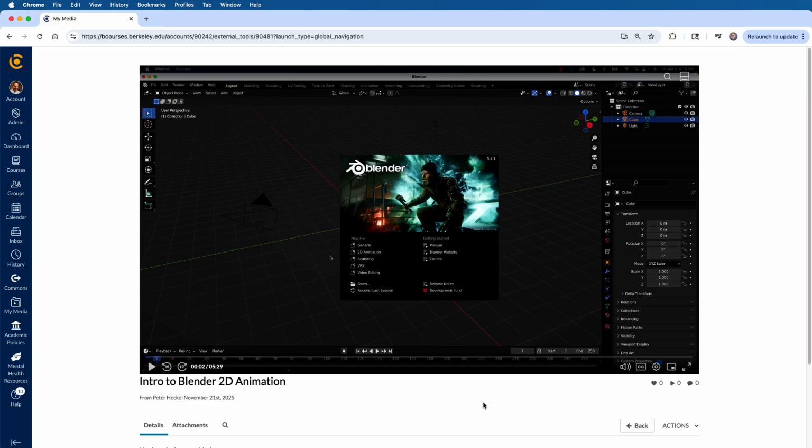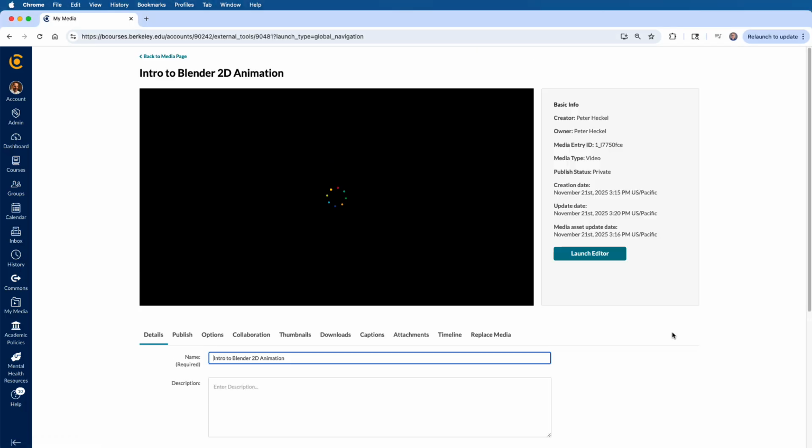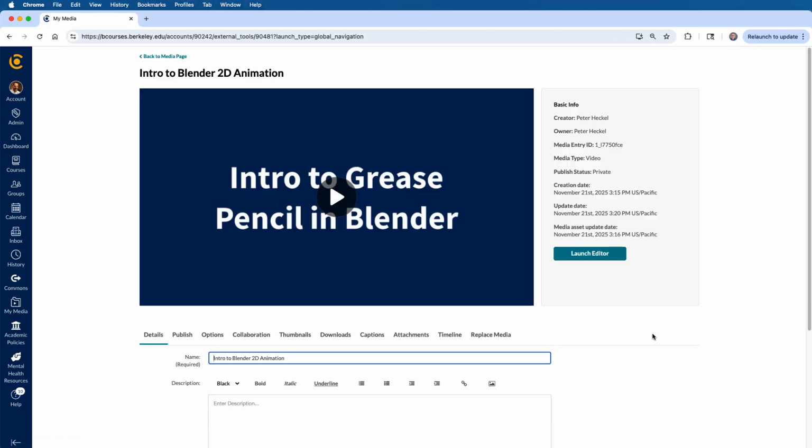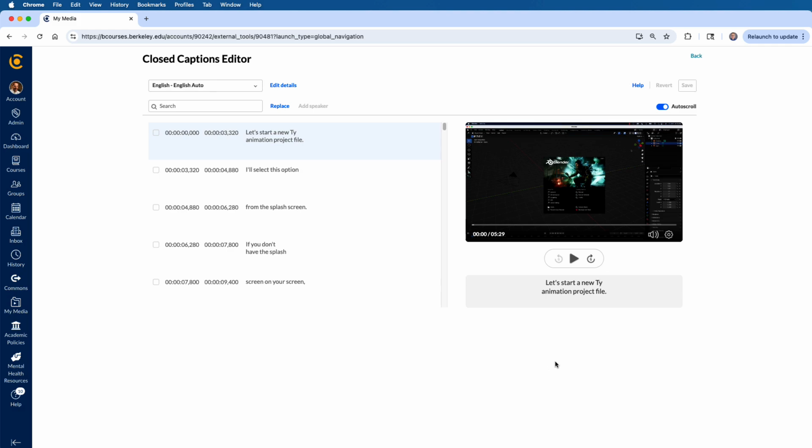All right, so to do this, I'm going to select Actions, and then I'll select Edit. Now from this menu, I'm going to select Captions, and then I'll select Edit Captions. So on the left-hand side, we have a list of all of the text that appears in the video. On the right-hand side of the screen, we have a smaller preview of the video with the current captions listed below that video thumbnail.